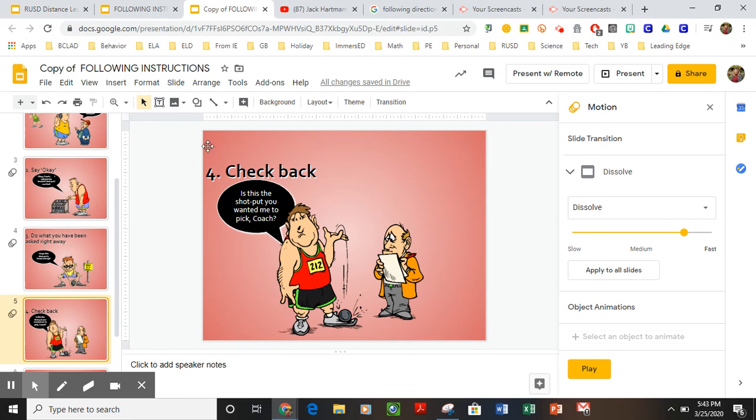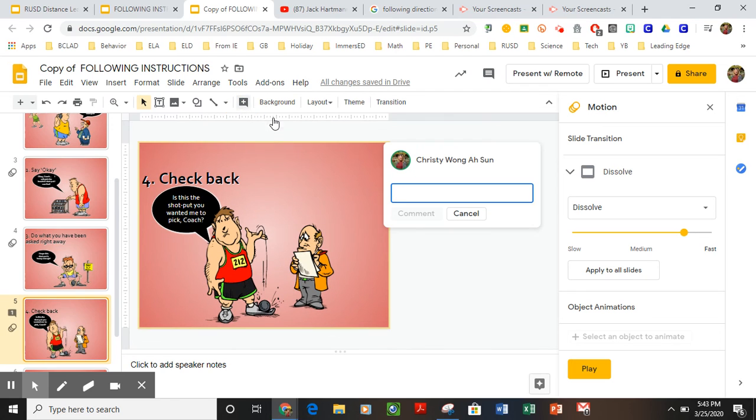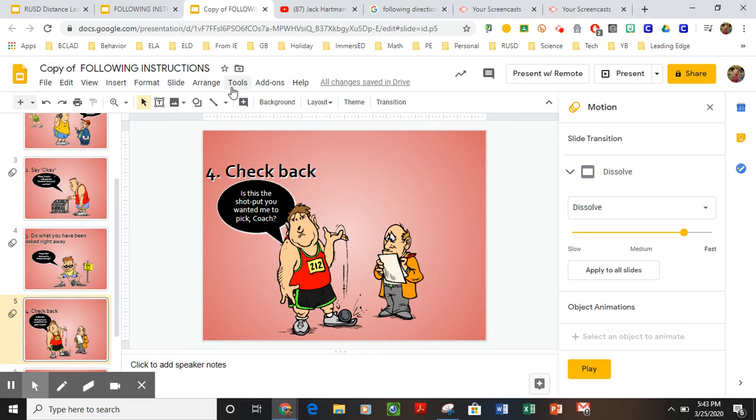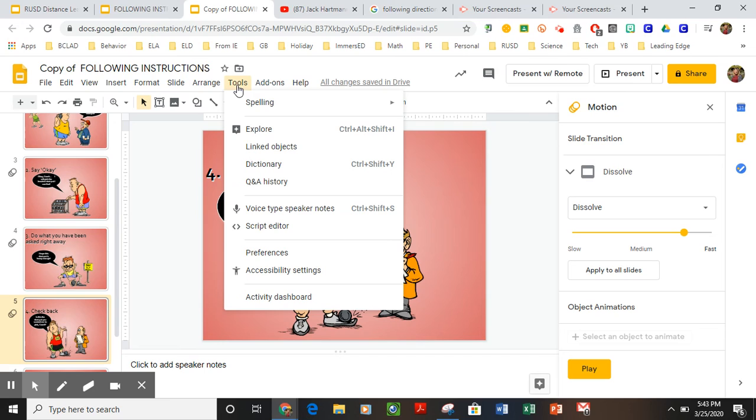A couple of other things you may want to know here. Keep in mind that you can do some of the things that you would do in a regular slideshow. If you're looking at a student slideshow, you can add a comment here by going to comments. You can also do a spell check. You have all those things and tools like you'd see in Google Docs.